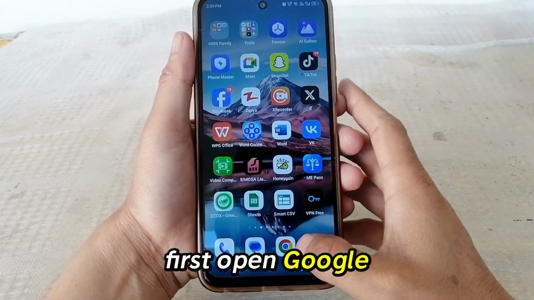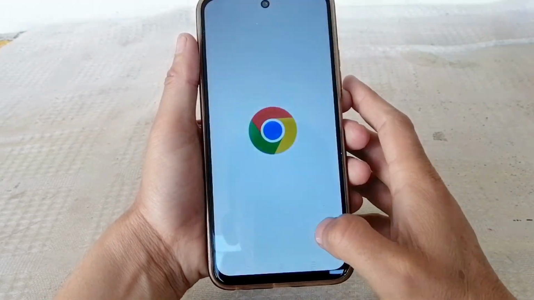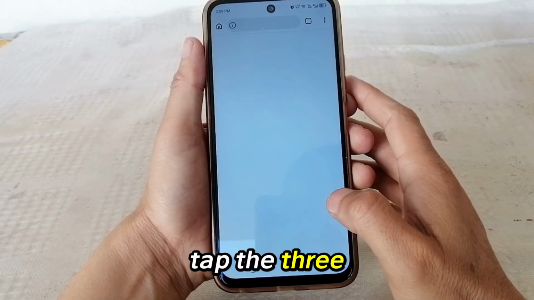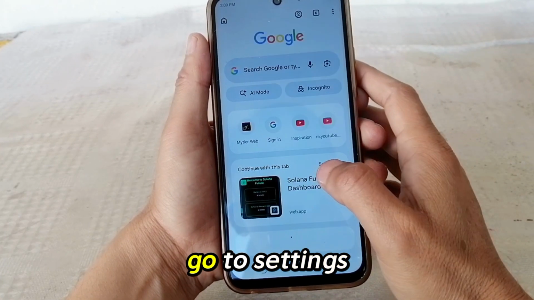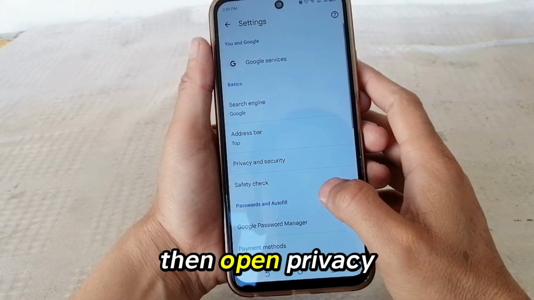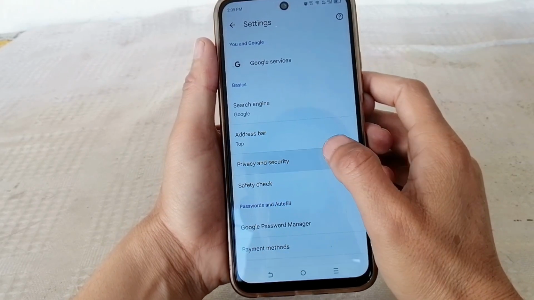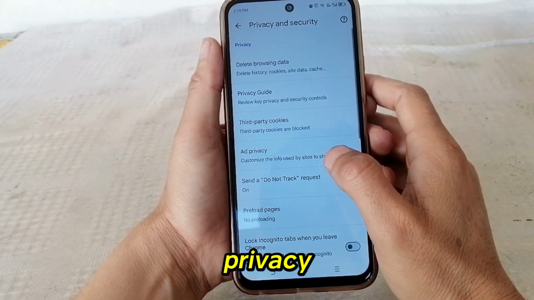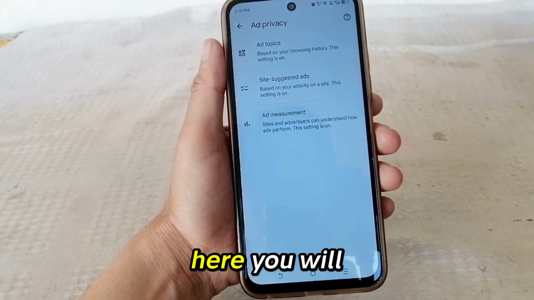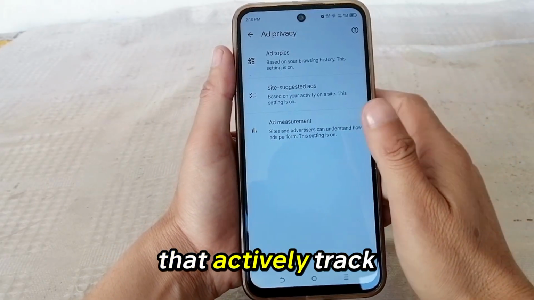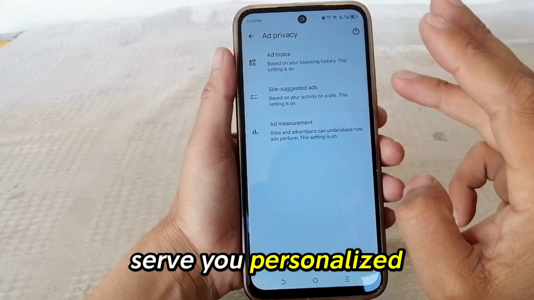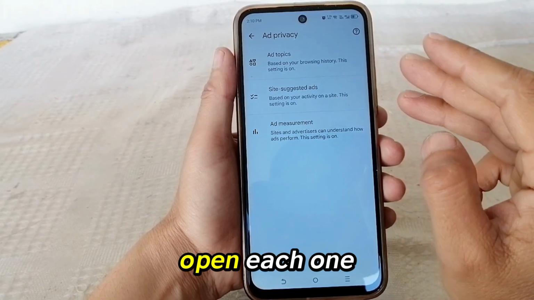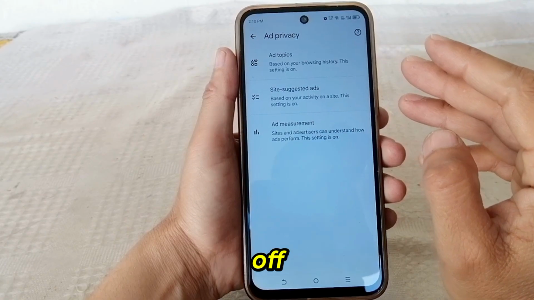First, open Google Chrome, tap the three dots in the top right corner, go to Settings, then open Privacy and Security. Now tap Ad Privacy. Here you will see three settings that actively track your activity and interests to serve you personalized ads. Open each one and turn them off.